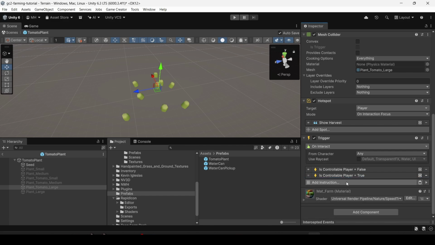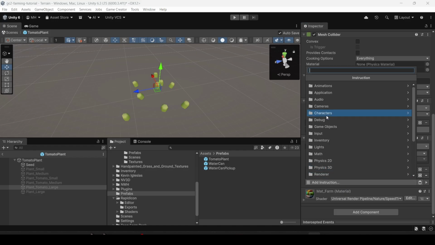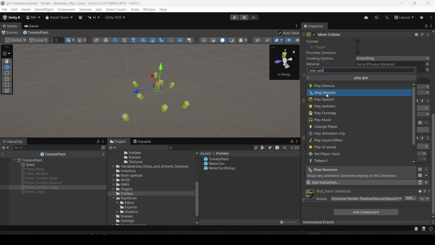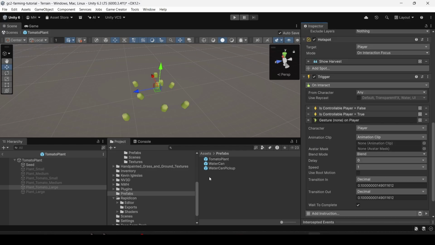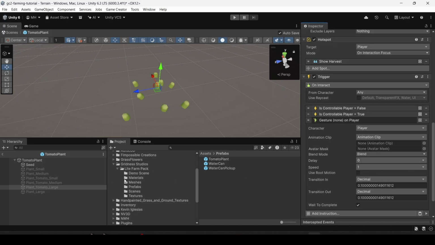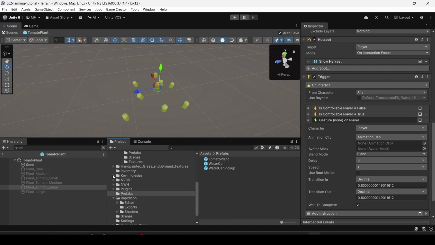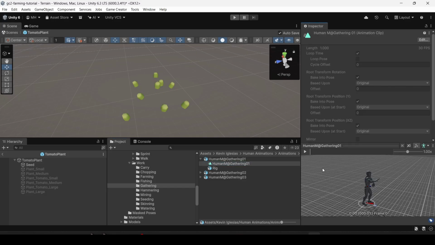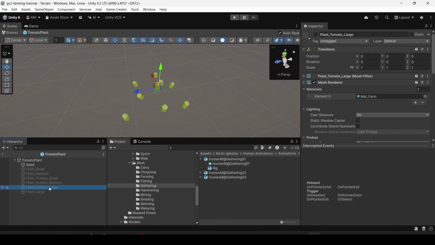Okay, so add interaction. Okay, so we're going to play a gesture. And we're going to do a gathering. I think gathering 01 is in the free pack. So what is it? Yeah, gathering 1. We'll do that.